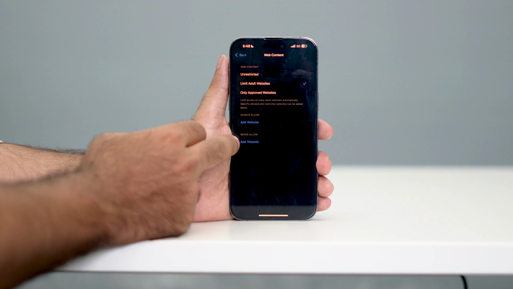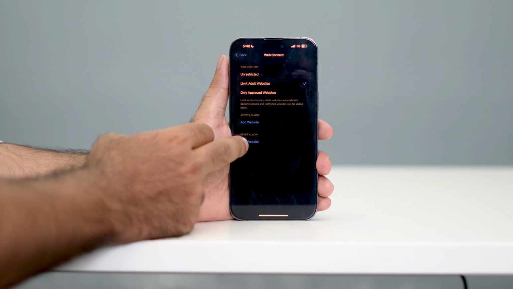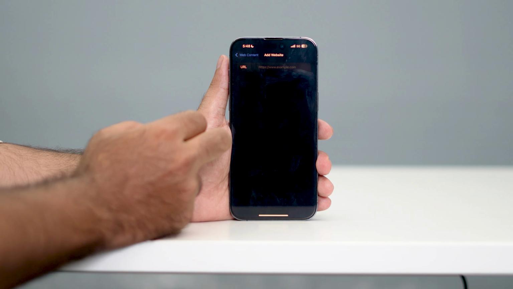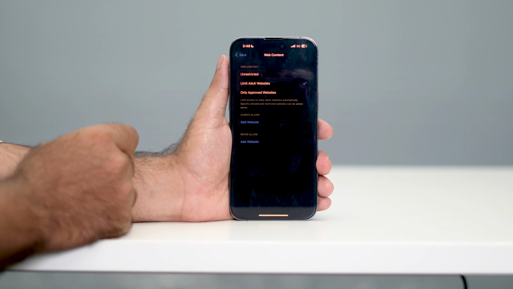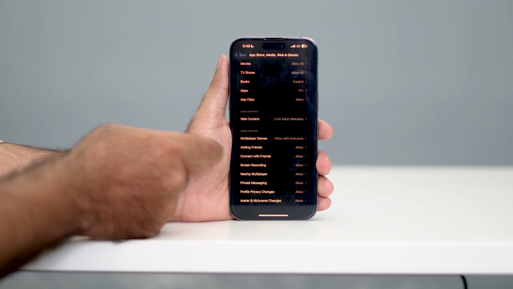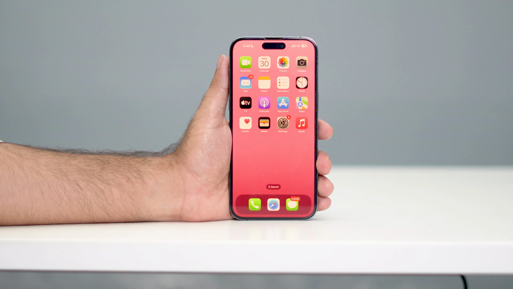And you can also add the respective website over here for Never Allow as well. You can just copy and paste the URL so that it will be completely blocked on your iPhone. So this feature is going to help when it comes to protecting kids or anyone who is a minor. That's going to help you guys out, and that's what it is all about.